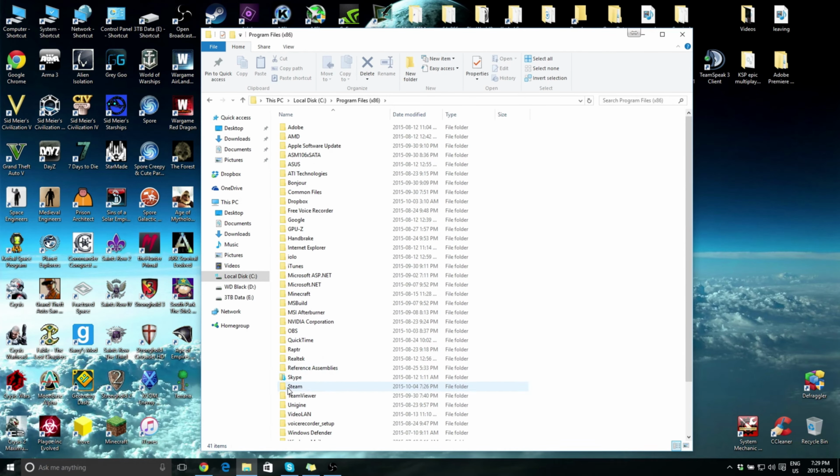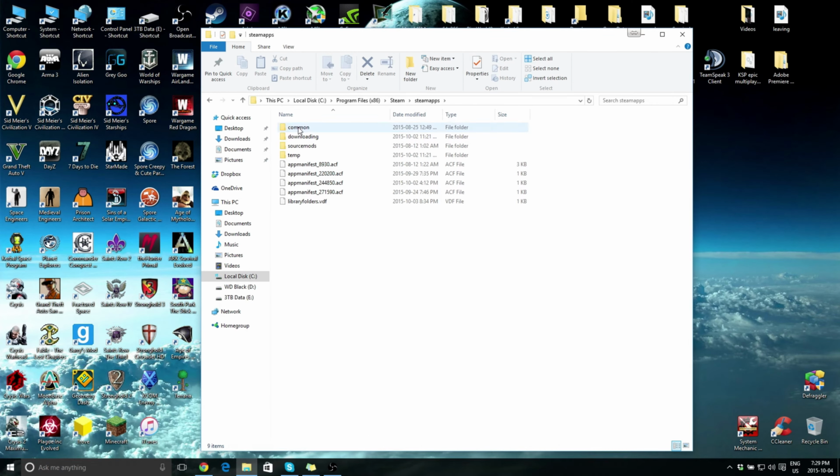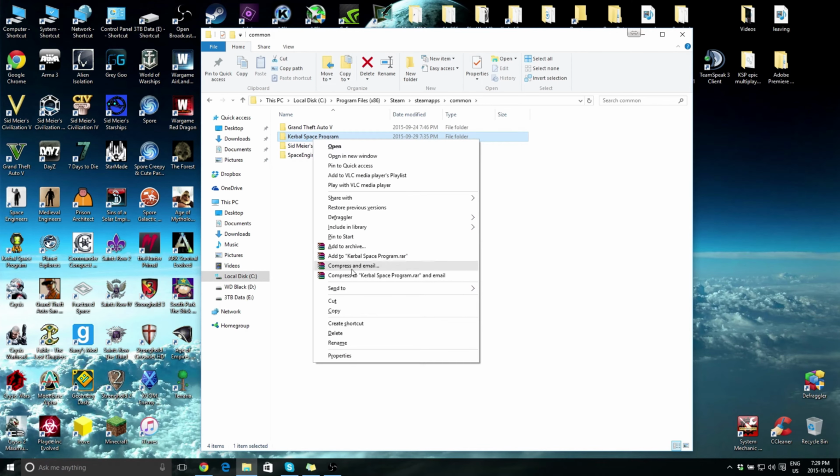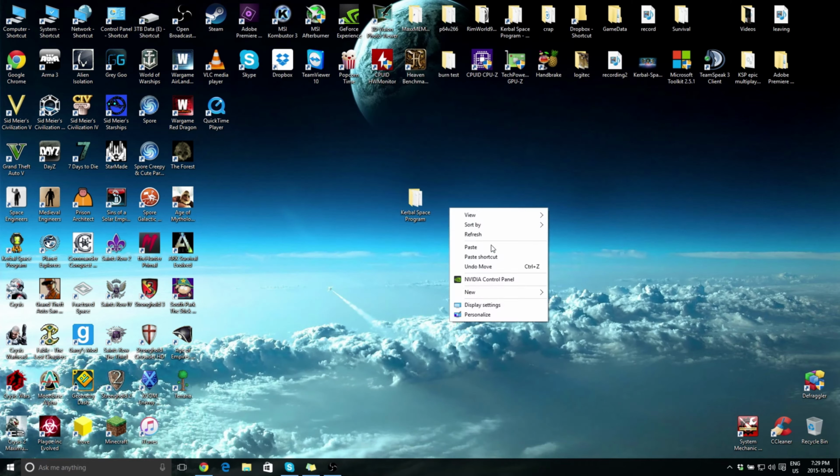Let's go down to Steam. Then you're going to go down to SteamApps, Common, and then you're going to find your Kerbal Space Program folder. Now, you're going to right-click, hit Copy, and paste that onto your desktop. Not a shortcut, you want the full folder. Now, this will take you a few minutes. I've already done it here.